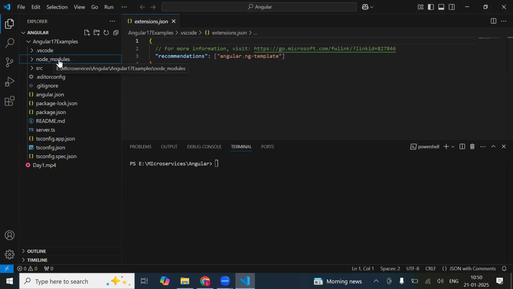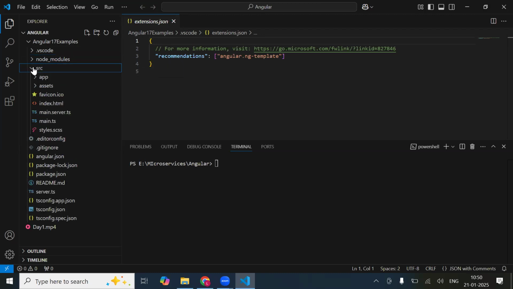It is similar to .NET and Java. For example, you want to import a package like system.out.println, or a package called using system. In Angular, in a similar way, the node module contains that. And then this is your actual code structure. We'll discuss this one later.